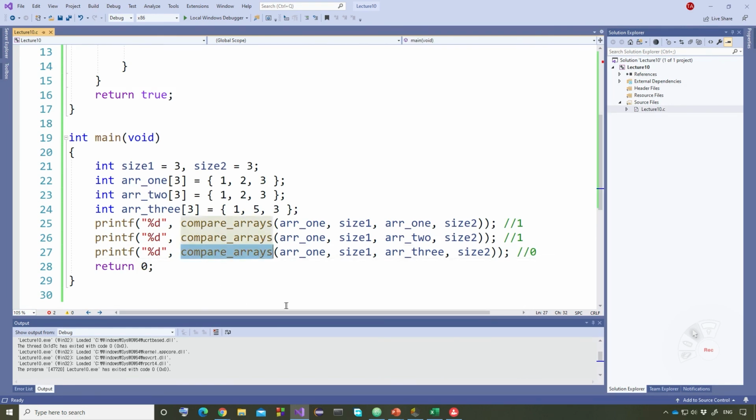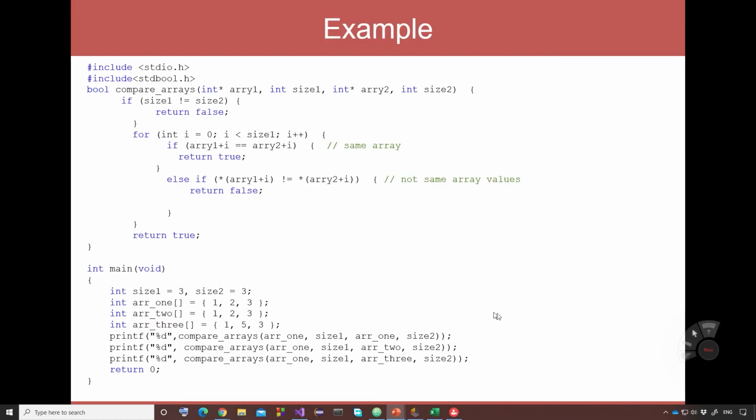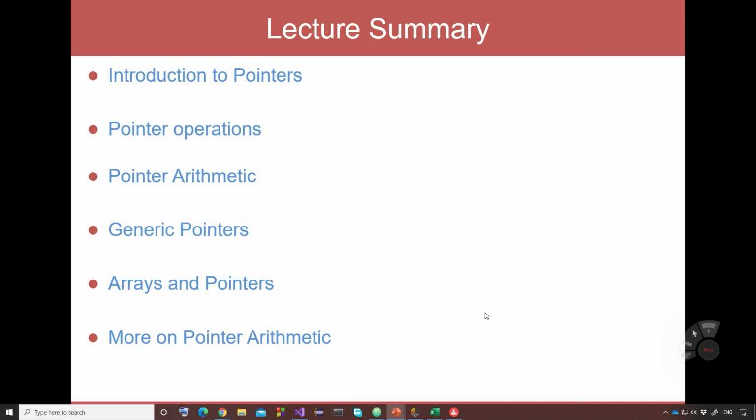Okay, so I hope this is clear here. So by the end, that's it. This is the end of the pointer topic. We will see this topic of the pointer several times later during the classes.